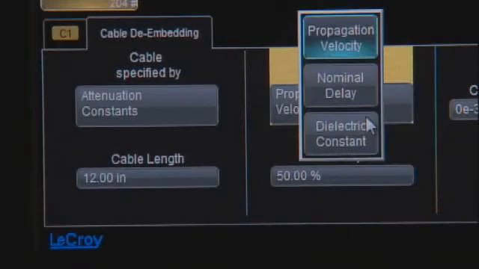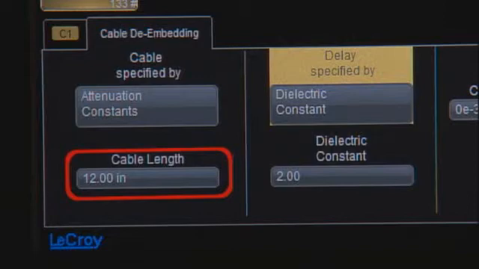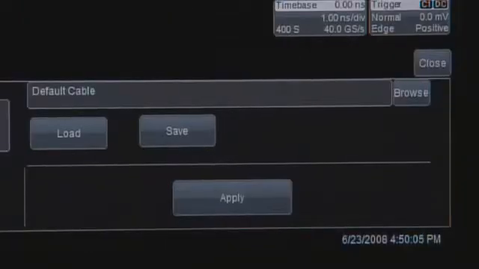Cable delay can be specified as either a propagation velocity, a nominal delay, or a dielectric constant, and the cable's length must be specified in inches. You can also save your cable configurations so that you can easily load them at another time.